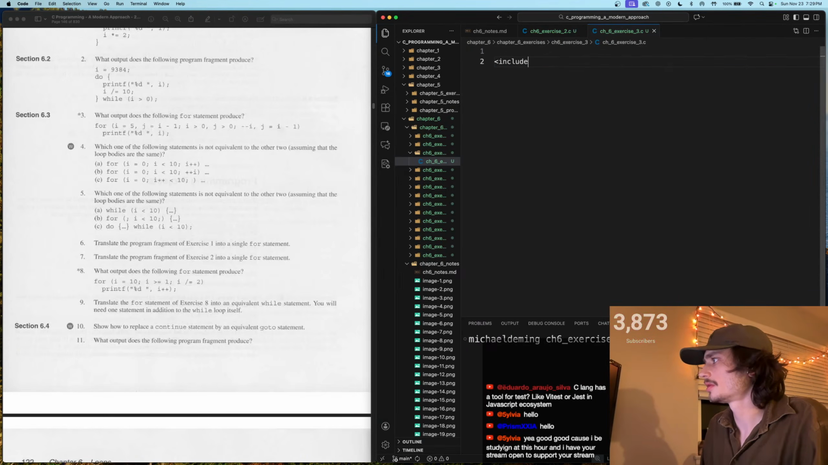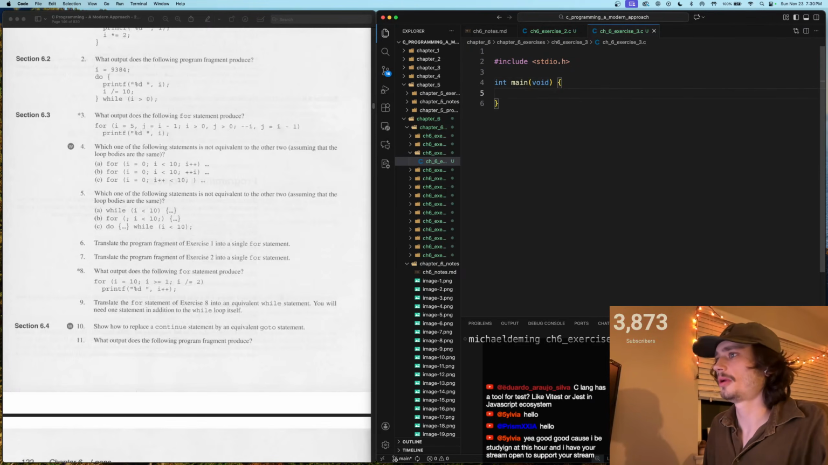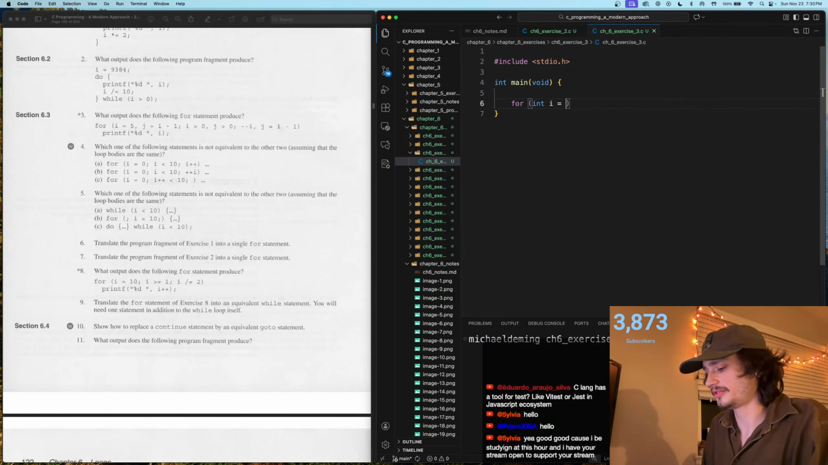Include the standard IO. Ooh, no, whoops, sorry. The stdio.h header file. And let's go ahead and create a main function. Have no parameters in the main function. Open up the main function and let's write a for loop where we have int i equal to 5, j is equal to 1.